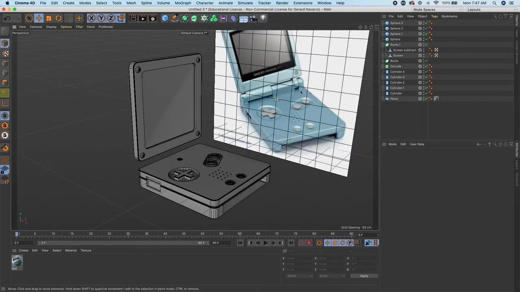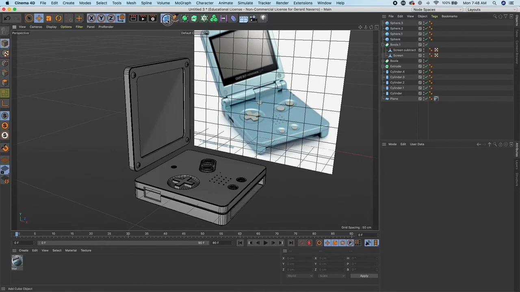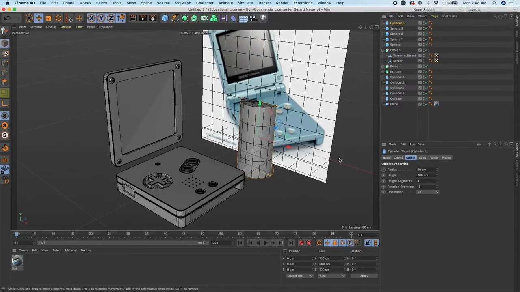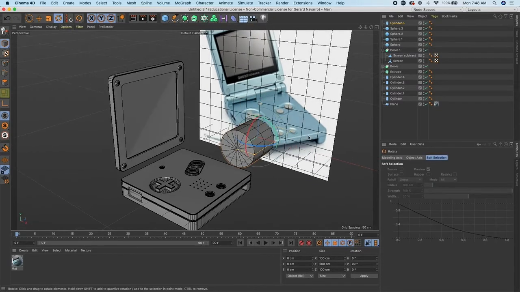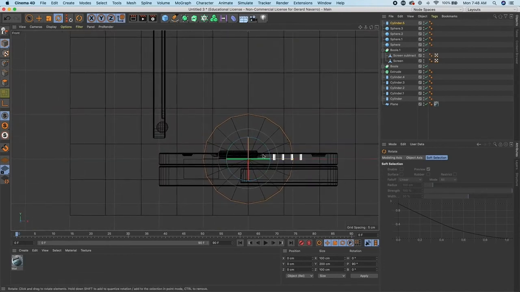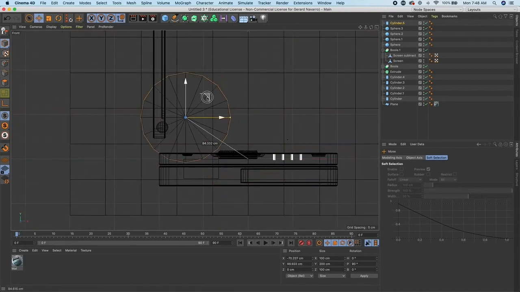Next, let's do the hinge. Let's create a cylinder first, and then let's rotate it. Let's move to our side view. So this is our cylinder.